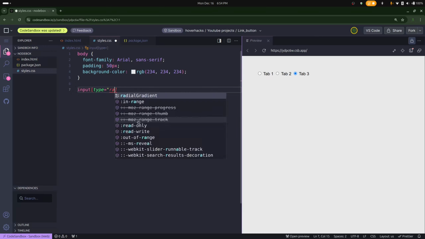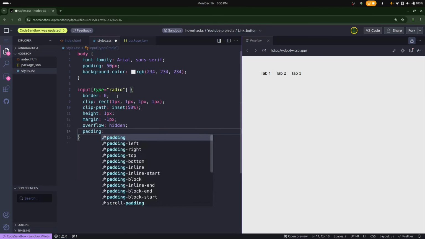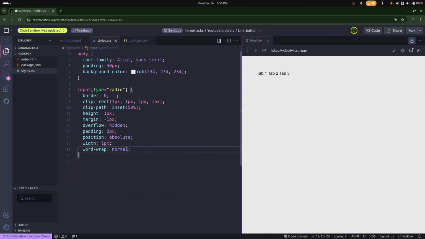Next, we will visually hide the radio buttons using accessibility friendly techniques like clip and clip-path properties. This ensures the inputs are hidden but still keyboard accessible.